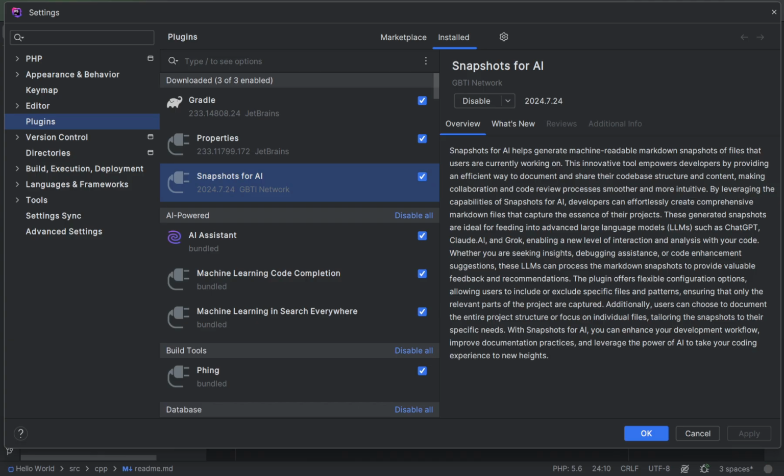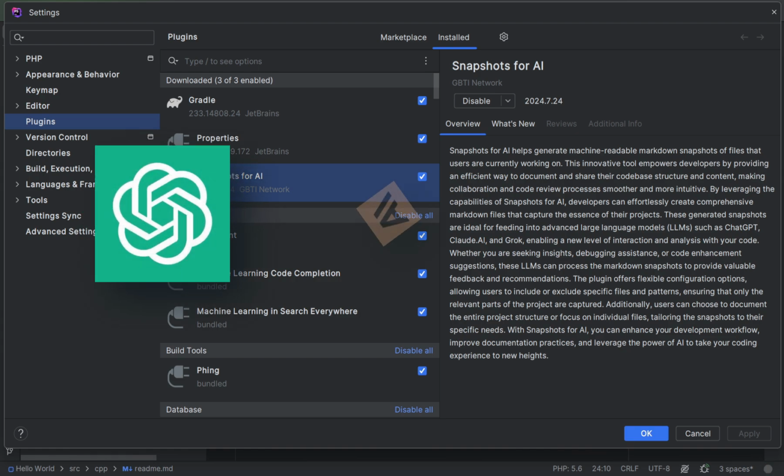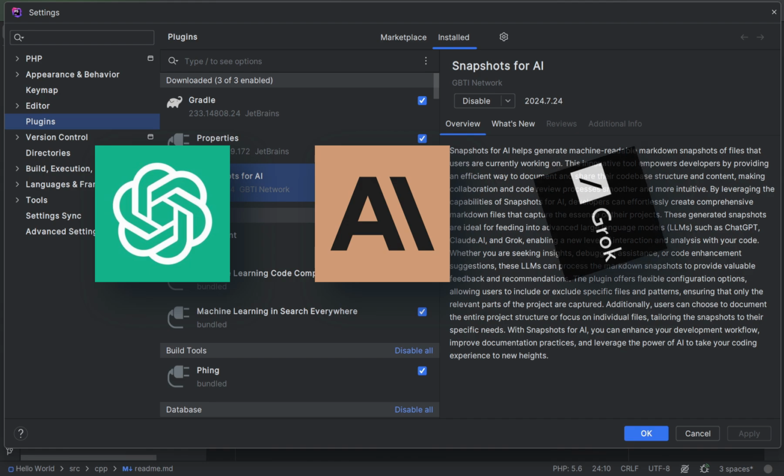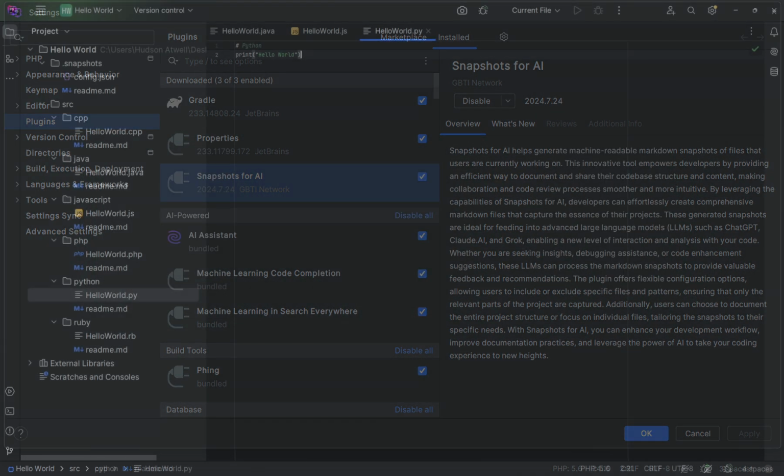Welcome to this quick demo of the Snapshots for AI plugin for PhpStorm. In this video, we'll show you how this powerful tool can help you generate detailed markdown snapshots of your projects, making them machine-readable for your favorite language models like OpenAI's GPT, Anthropic's Claude, and X's Grok. Let's go ahead and get started.